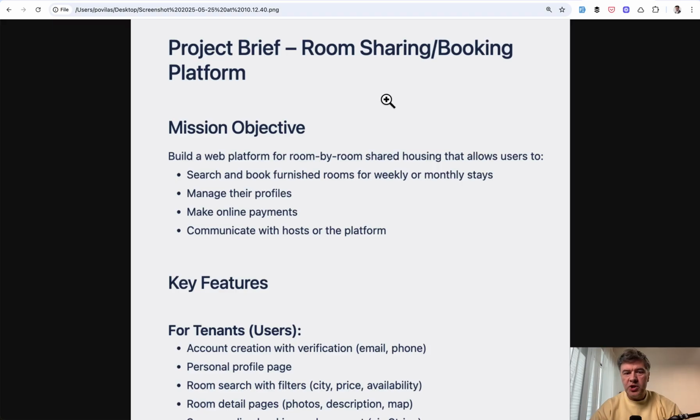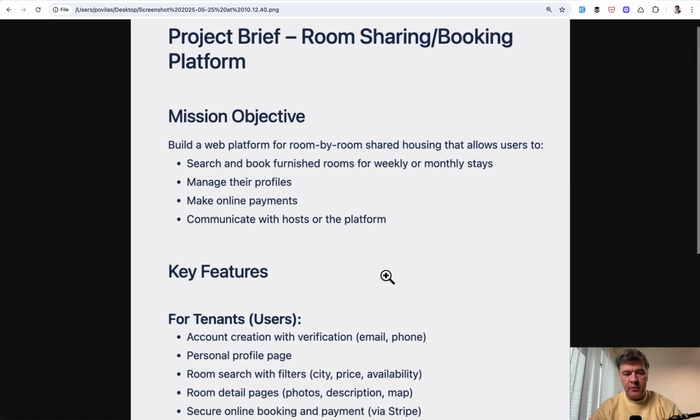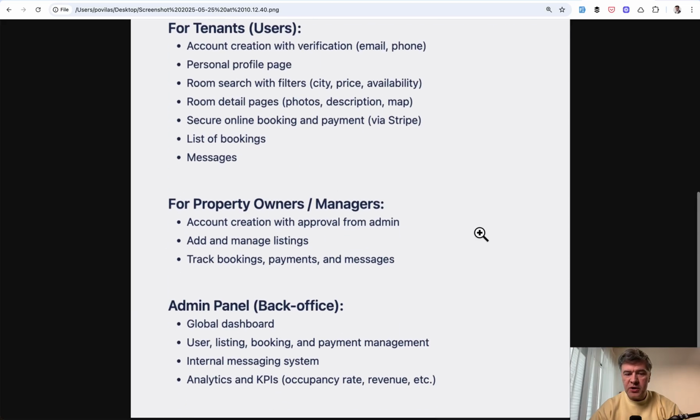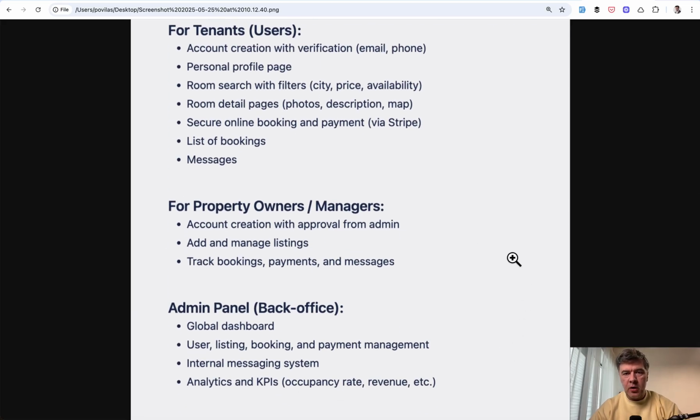So you have a room sharing and booking platform with 3 different roles, and we will build 3 different panels for them. So tenant users, then property owners managers, and admin panel back office. So typical project like booking.com, like probably Airbnb or something like that. But you may take that as an example of booking pretty much anything or purchasing pretty much anything.